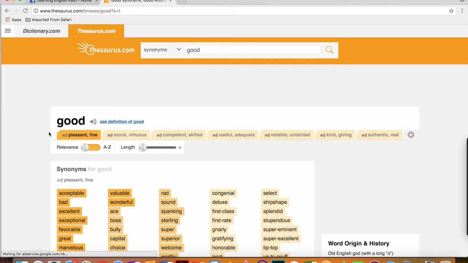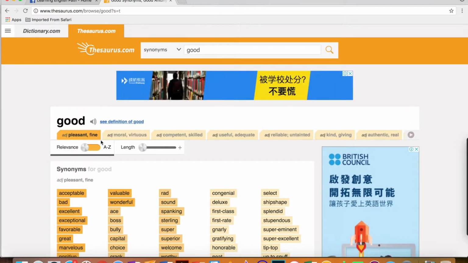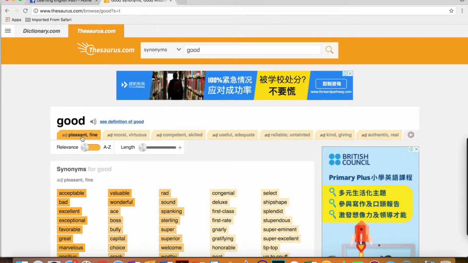So here with the word good, it gives you very short, very bite-sized definitions here across the top on little tabs. And you can look to see what sense of good you are talking about. Because good can really mean many things, right? It can mean pleasant or fine. Or it can mean moral or virtuous. It can mean you're skilled or competent at something. It can mean something is useful, and so on, right? So here we're going to look at the first one.